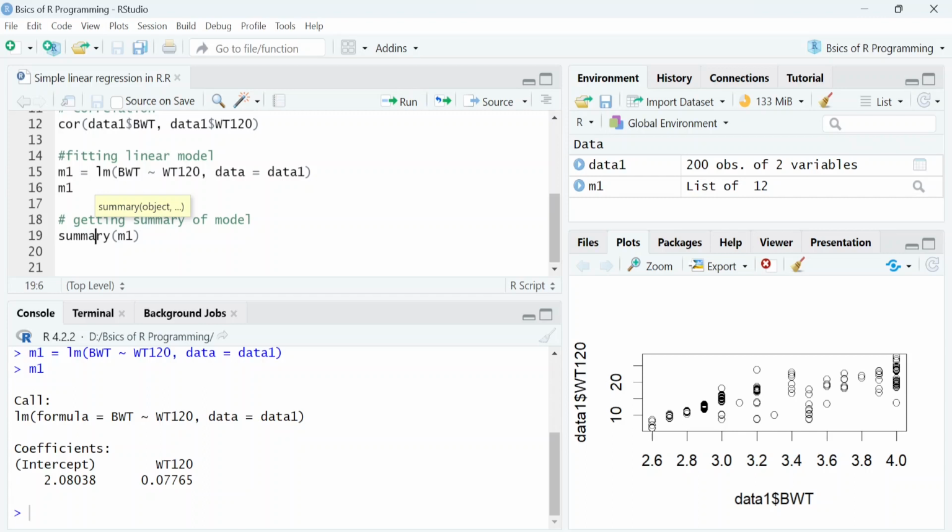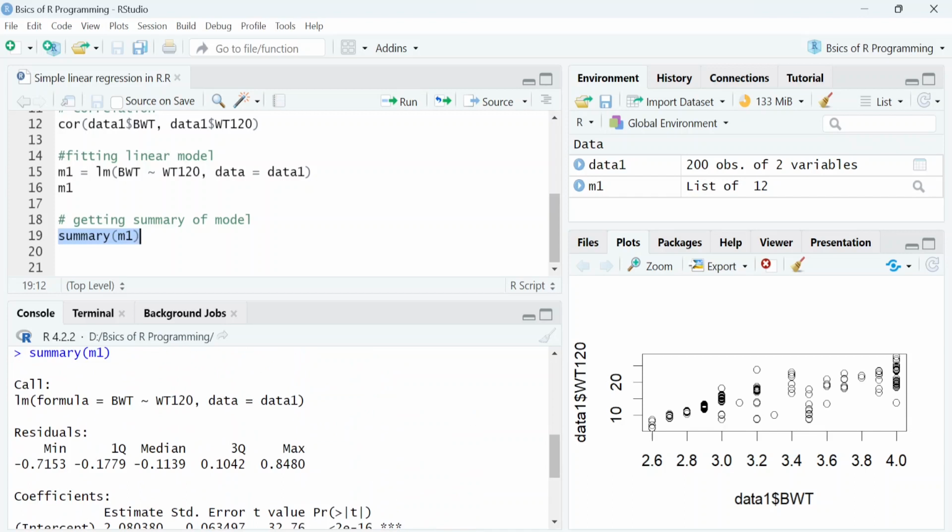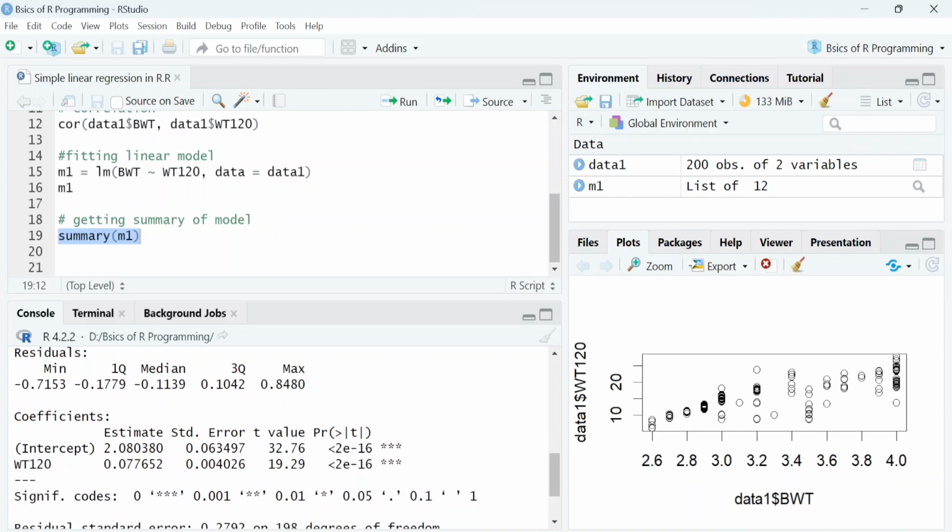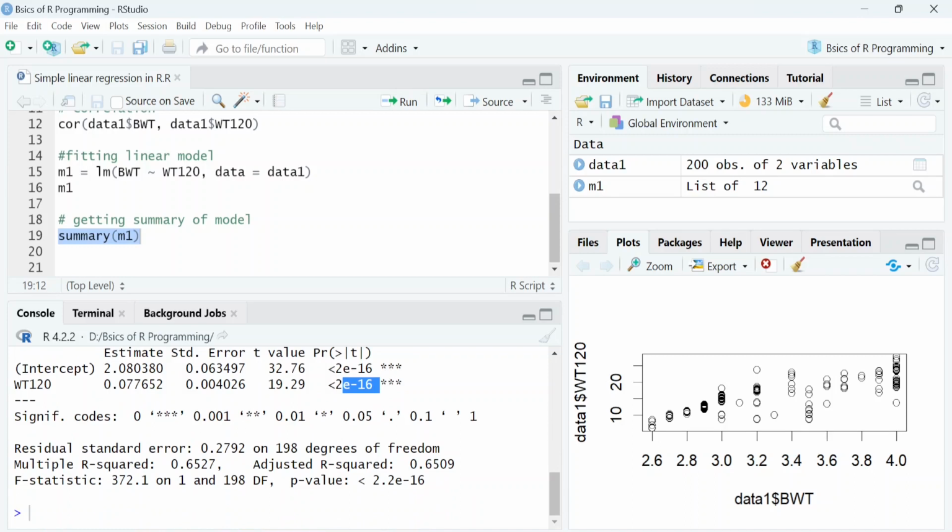So type summary m1. Here you can see it gives us values for residuals like minimum, first quartile, and so on. Here it also gives us standard errors of intercept or regression coefficient. In addition, it also gives us t-statistic and p-values. The p-values for both intercept and beta are less than 0.001. At the end, you can also see residual standard error and adjusted R-squared value. So this is all about fitting a simple linear regression model in R.